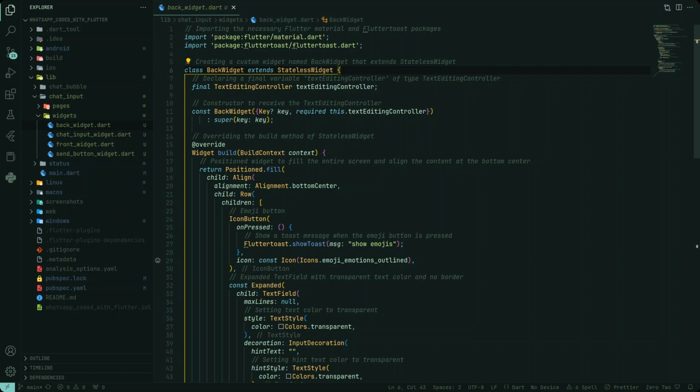Moving to the build method, we override it as part of the stateless widget. Within this method, we employ a positioned widget to fill the entire screen and align the content at the bottom center. This aligned content consists of a row widget containing several elements. First is an emoji button, represented by an icon button, with a callback to show a toast message when pressed.